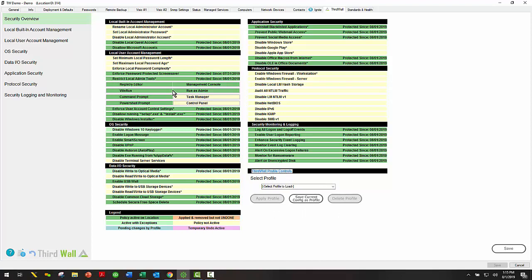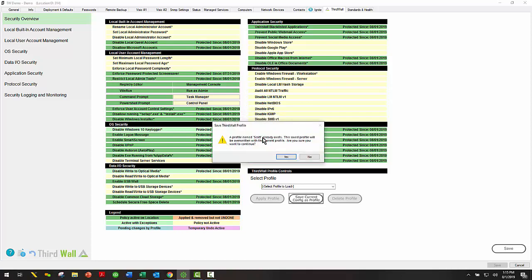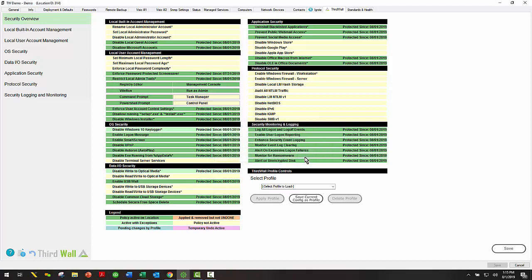And I have created all these settings, and I can save them now as a profile. So I'm going to save this current configuration of policies as a profile. Click here, and I'm going to name it my name, Scott. Click OK. And it already exists. It's OK. I'm going to overwrite it. And Scott has been successfully saved. So the profile name Scott now represents all of these settings that you've got here.